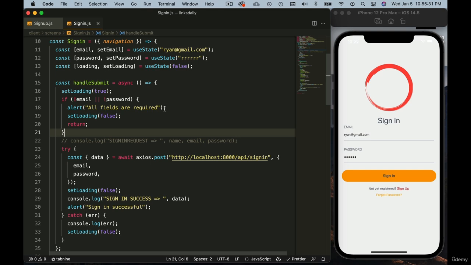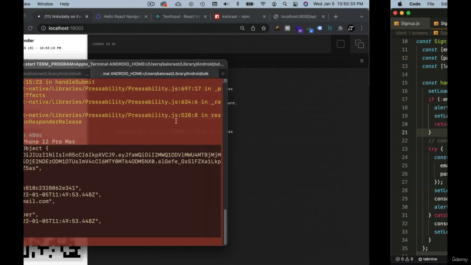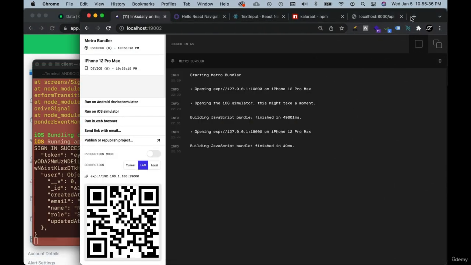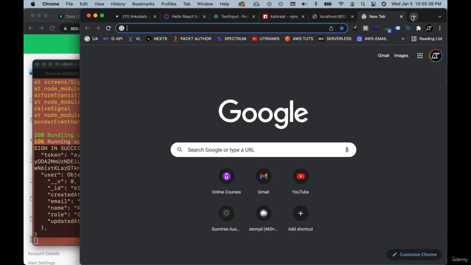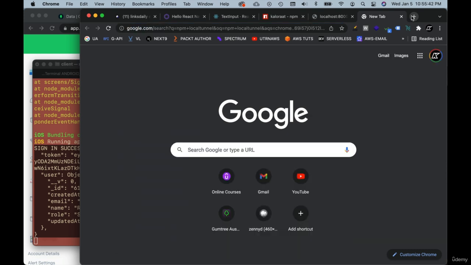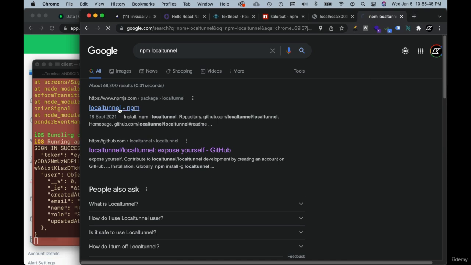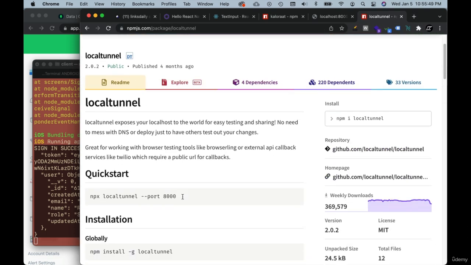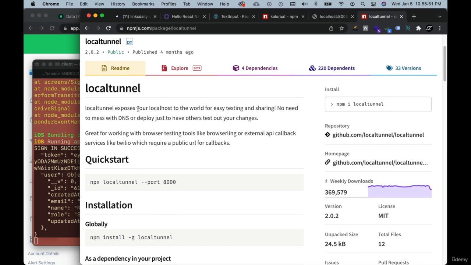First thing you want to do is use this npm package called local tunnel. npm local tunnel. Alright, so you can see here, local tunnel exposes your localhost to the world for easy testing and sharing. Okay, so that's as simple as that. Expose your localhost to the world.